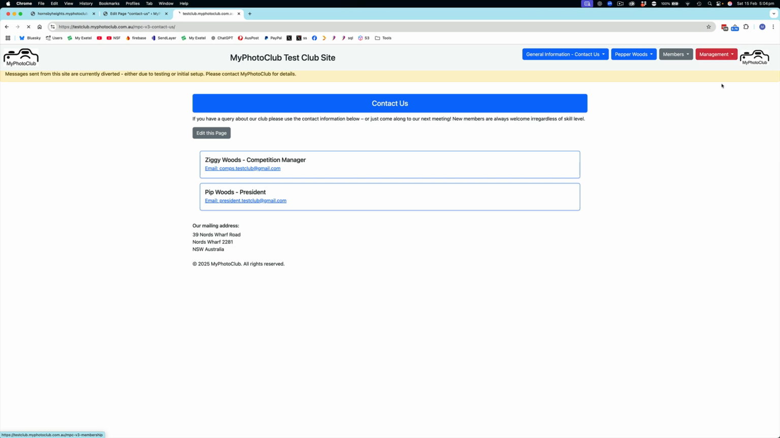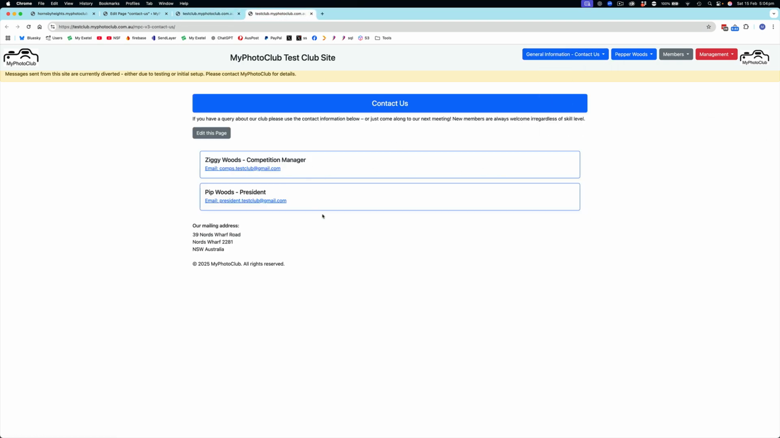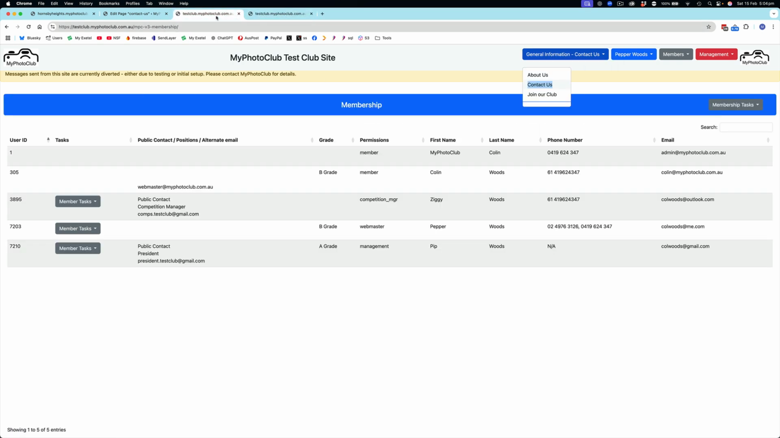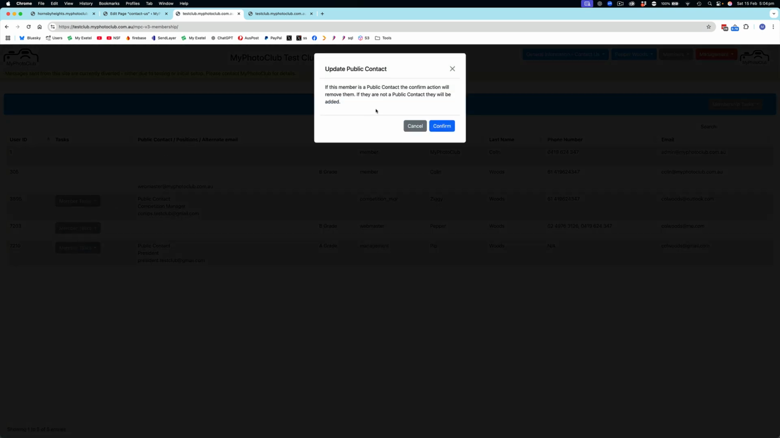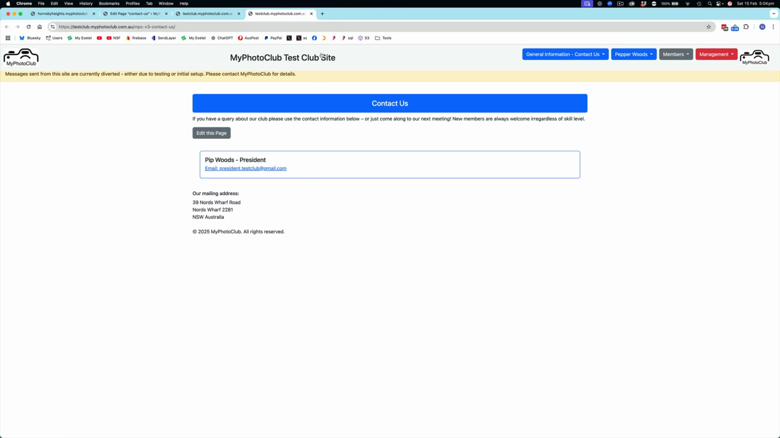So you go to management, membership, and you can see that Ziggy Woods is a public contact and Pip Woods is a public contact. So you can see that that's why their two names appear, because they are set as a public contact. Now this is done under the member tasks for that particular one, and you can see there's an option here, public contact set or remove, and it's a toggle. So if they're set now, it will remove them, and vice versa. So if I go back to the contact page and revert, you can see now that Pippa's gone.